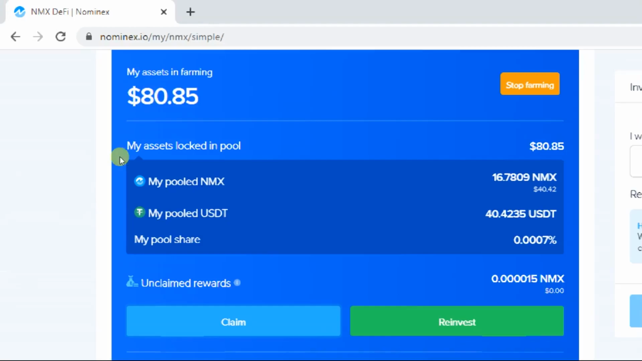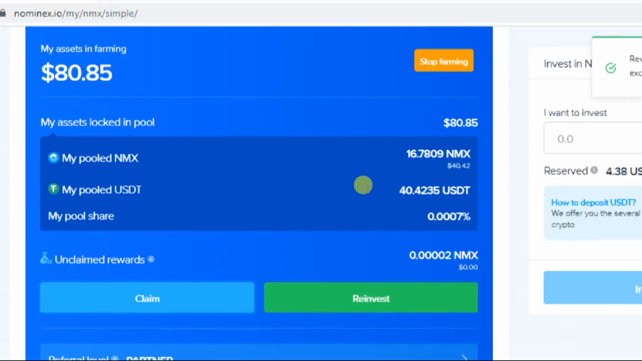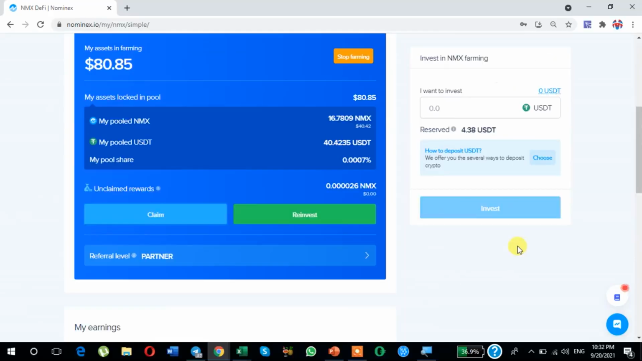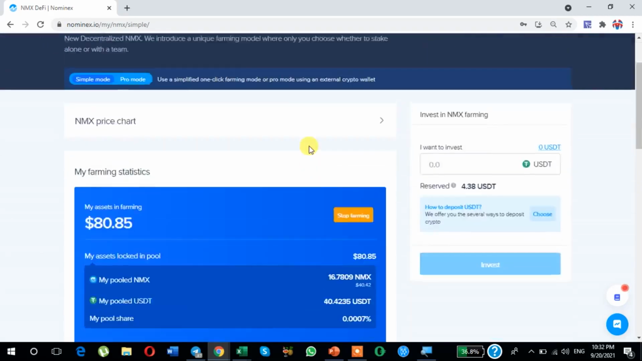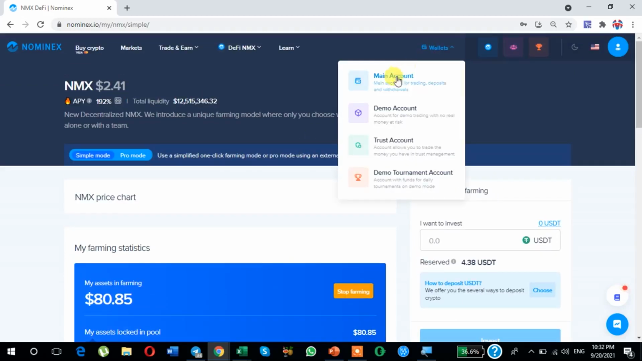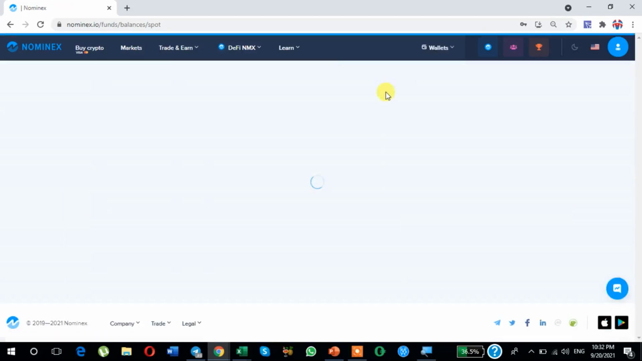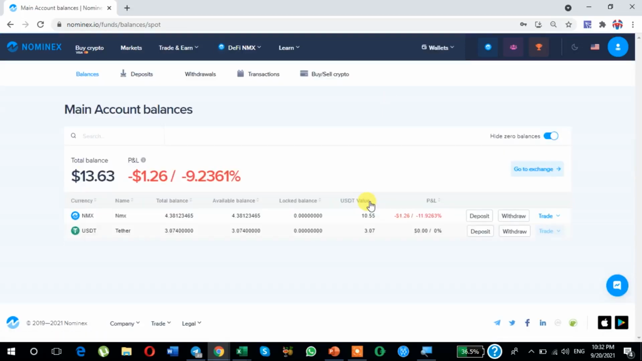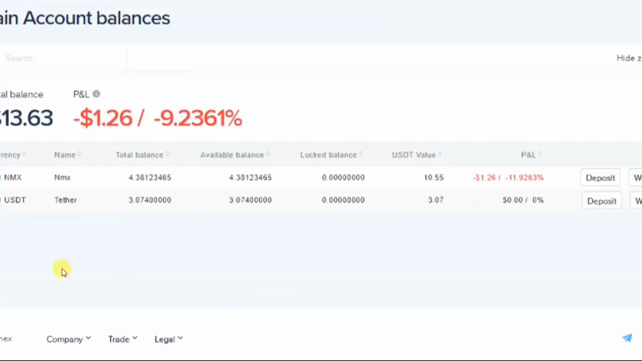Now see here, your reward balance is 0, because you have claimed all your profits. Now see your exchange wallet. Just click here on wallet, click here on main account. After clicking main account, now it is showing your balance.